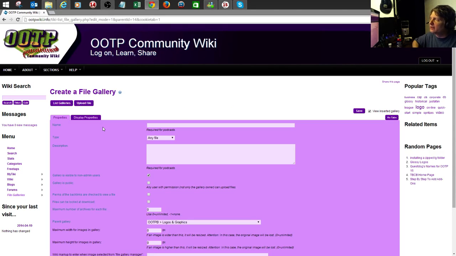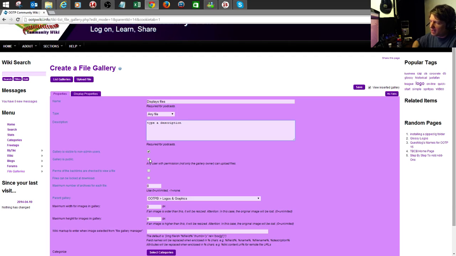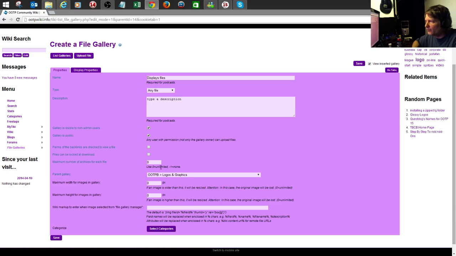At the end, create a gallery. You'll create a name, displays, files, type, description. You want to decide if it's public or not. Public isn't about seeing it. It's about being able to upload and change it. I don't know what files means.